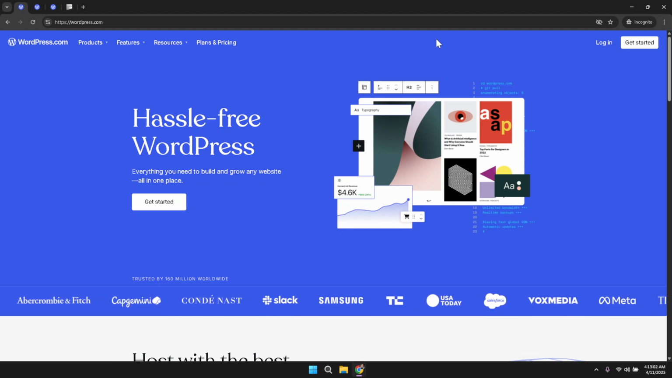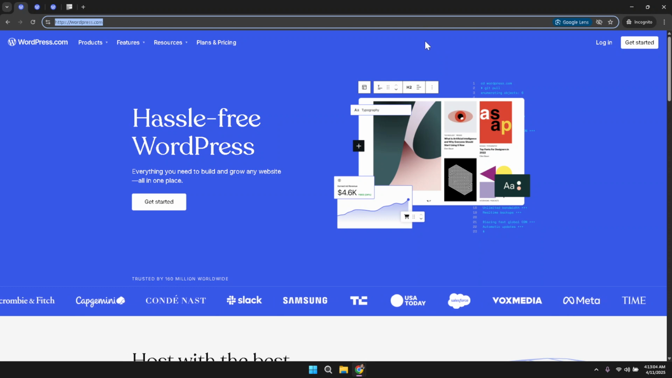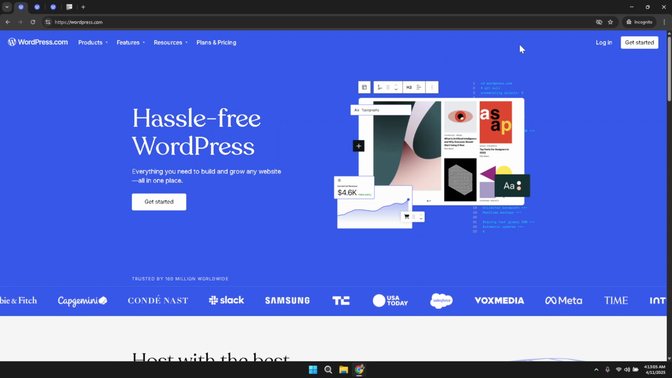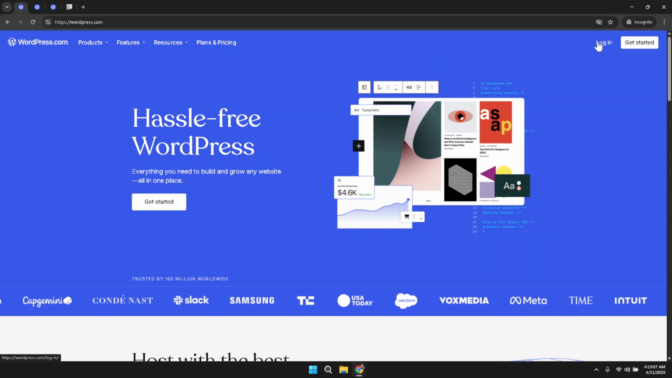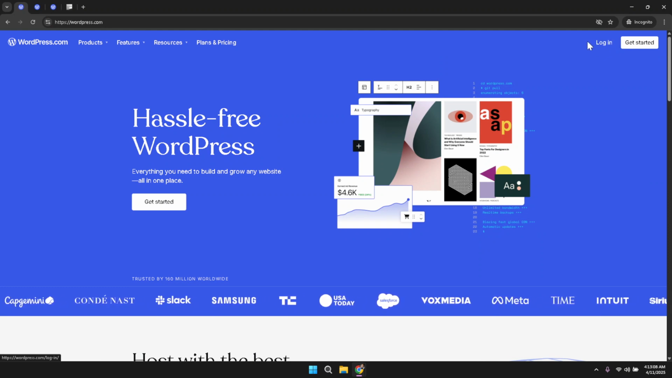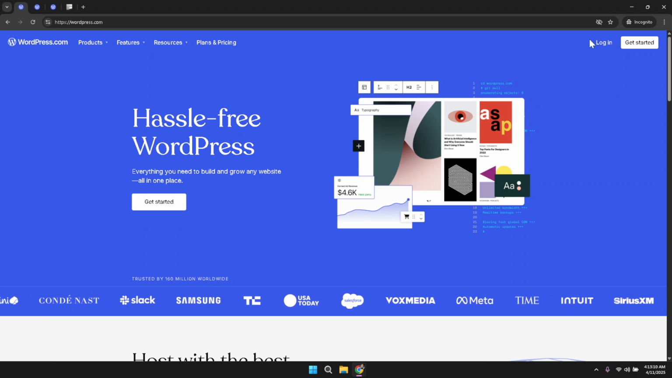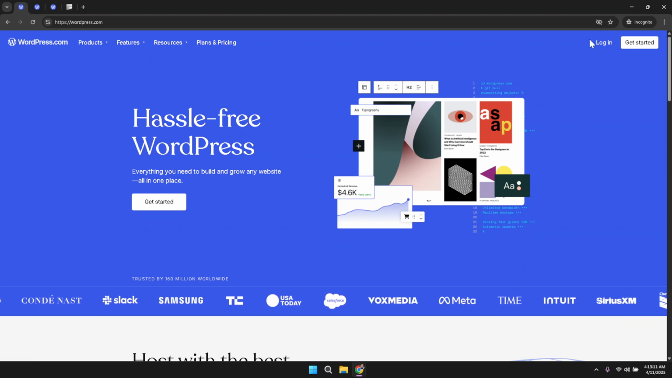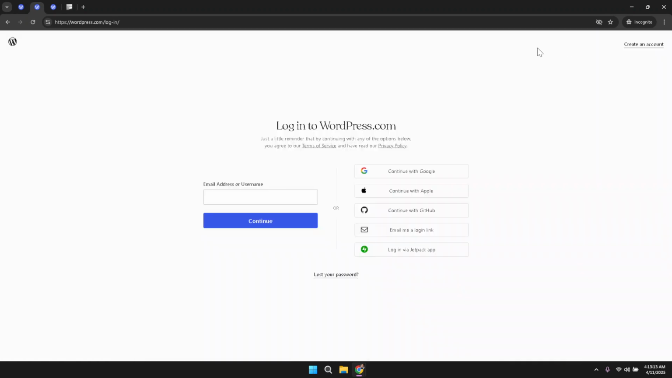Start by opening your web browser and heading over to WordPress. Once the page loads, you will notice at the top right corner of the screen a login option. This is the gateway to your WordPress dashboard where all your site management tasks are performed. Click on the login link to begin the authentication process. The layout of WordPress is designed to make access as straightforward as possible, so even if you are new to the platform, you will quickly get familiar with this step.